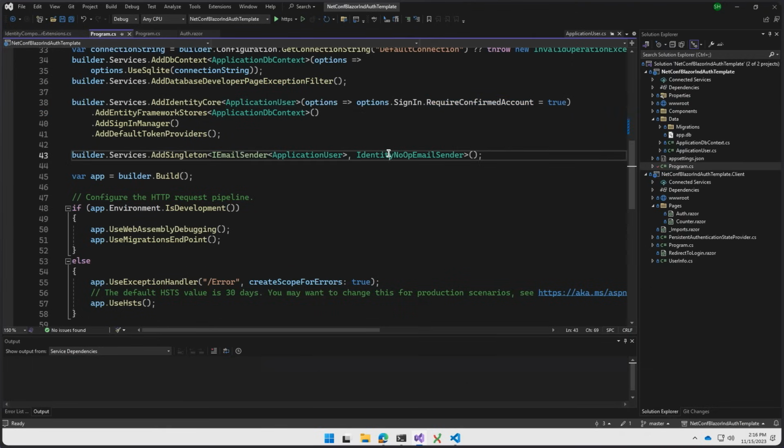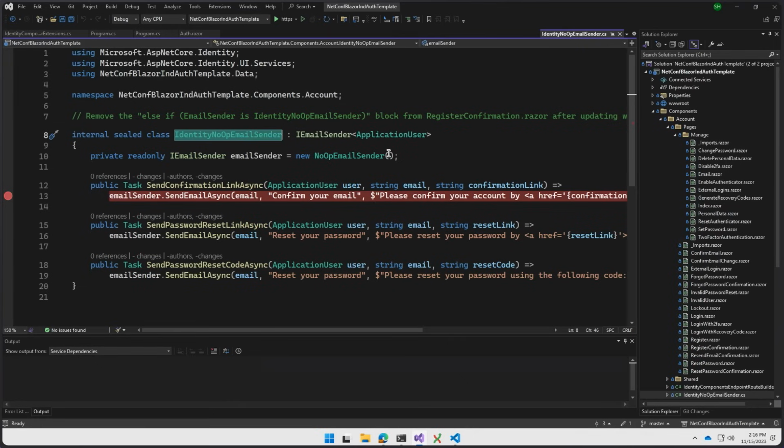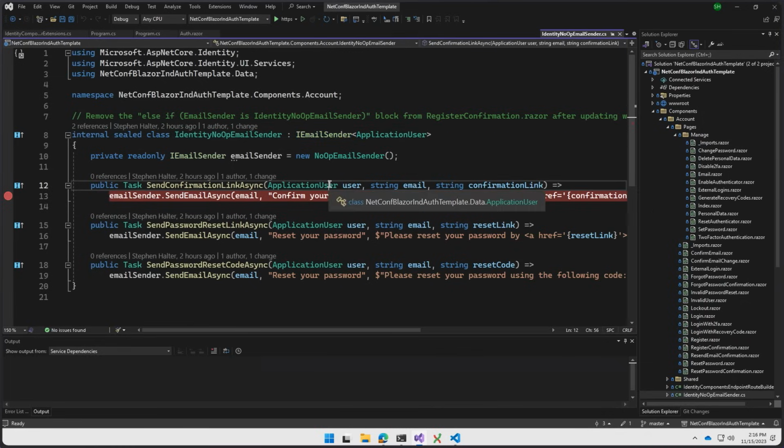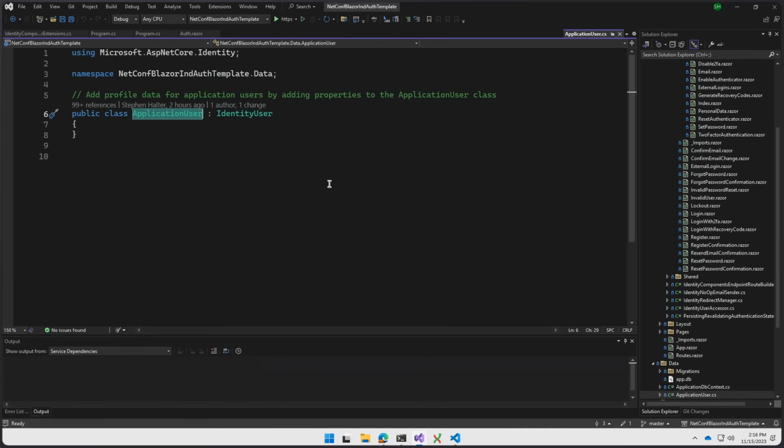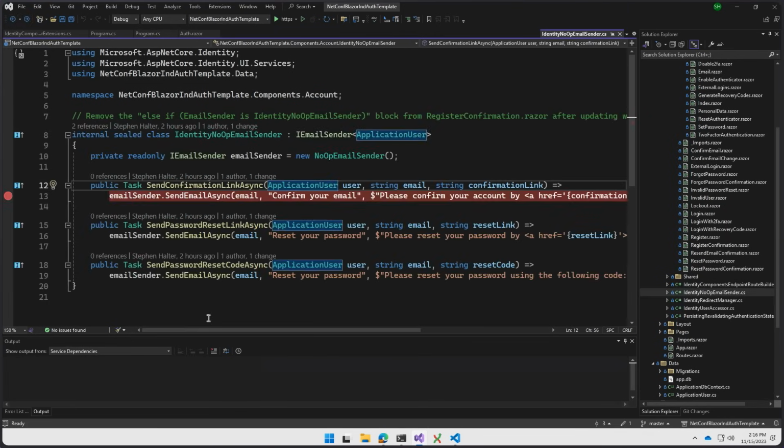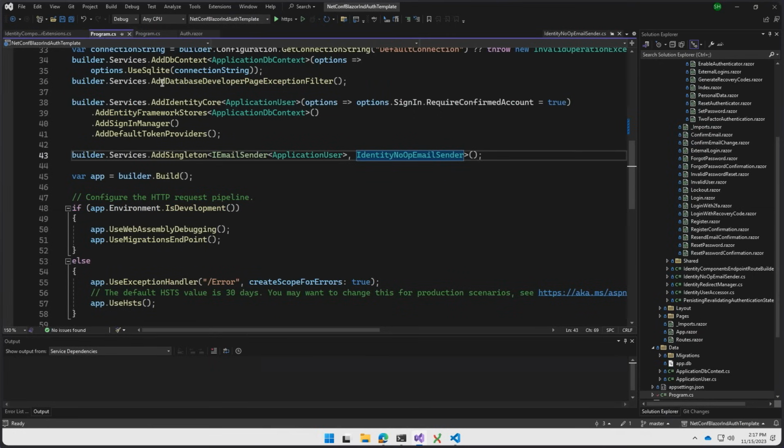So to help with that, we showed you how you can register an IEmailSender. This is new in .NET 8, the generic IEmailSender of ApplicationUser. So this means that any properties that you add to your type, you can now access as you're sending people confirmation emails. So if you want to include any extra information you have about that user in your email, that is now possible. So that's exciting.